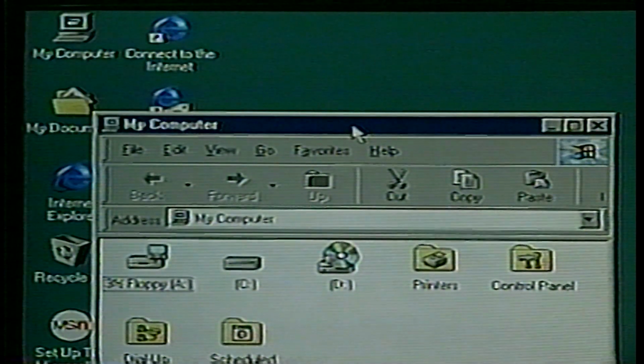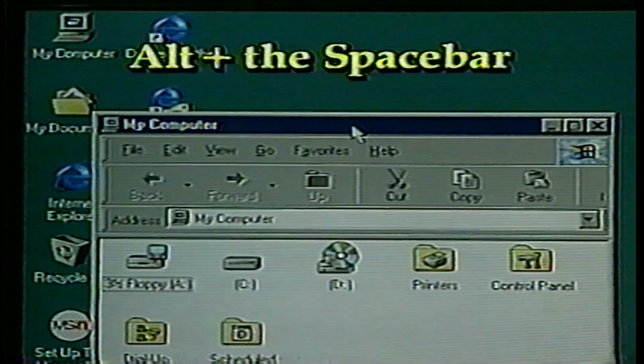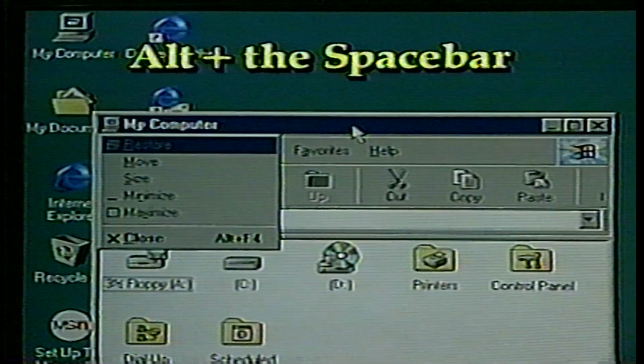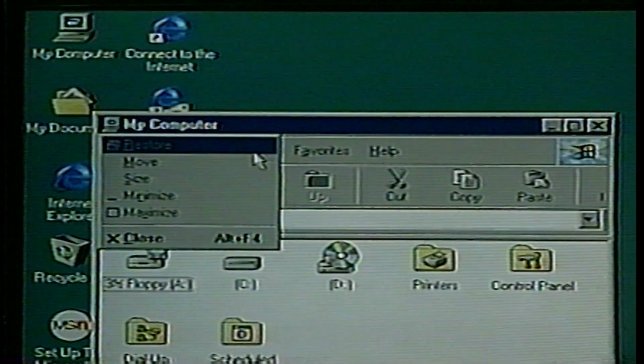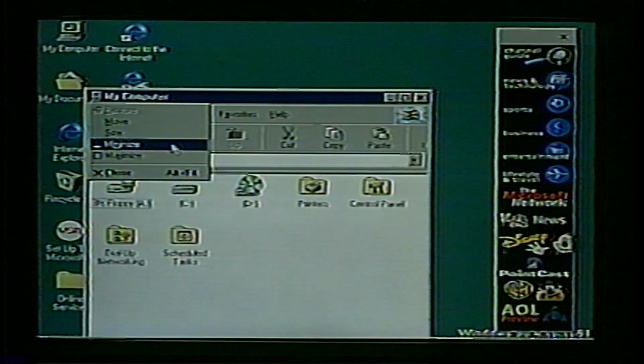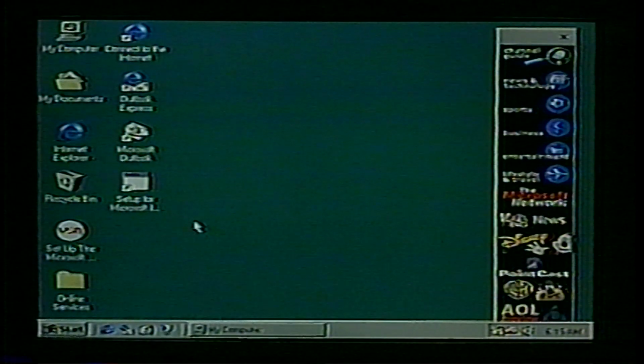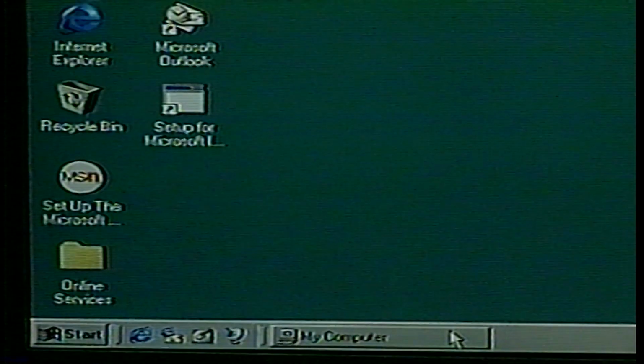There are 2 more commands in the control menu that we haven't tried, but this time instead of opening the control menu by clicking the Control button, we'll use the key combination of Alt plus the spacebar. Notice the control menu opens without using the mouse. Now we'll minimize this window. Notice how it collapses into a button on the taskbar.